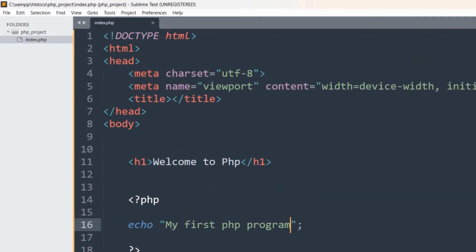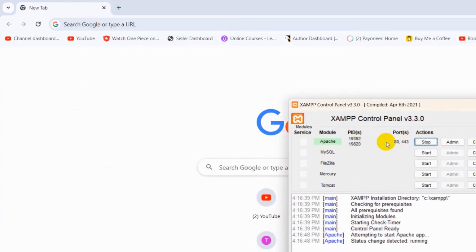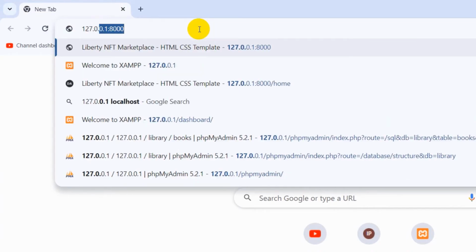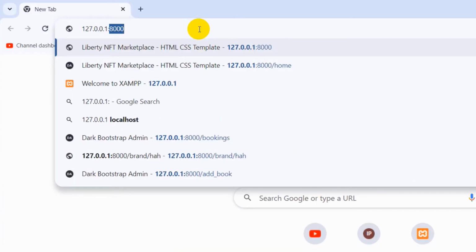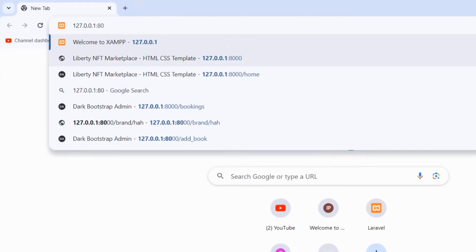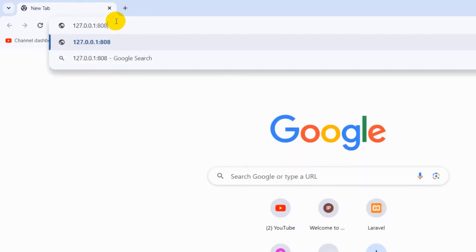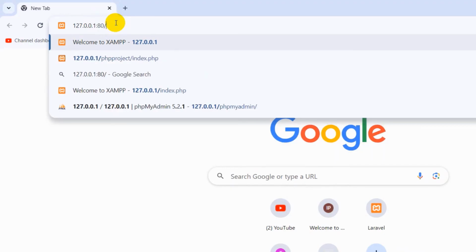In order to see this, let's go to our browser, and make sure that your Apache is running. After that we need to type over here 127.0.0.1, then we need to give a colon here. Then we need to mention our port number. My port number is 80, which you can see over here. For your case, it might be 8080. If your port number is 8080, just write over here 8080. But since my port number is 80, I'll just say 80. And after it, I'll give a slash.